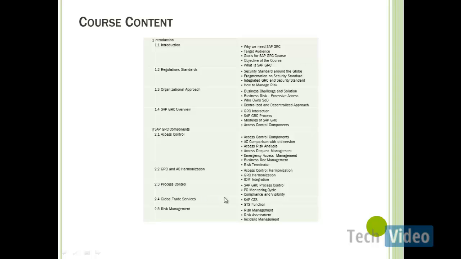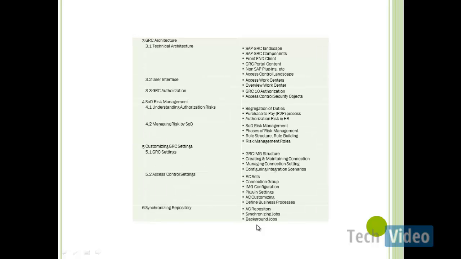Then we will discuss briefly the process control overview in GRC and the process control monitoring cycle and compliance and visibility. We will discuss GTS, Global Trade Services, what is the use of GTS and how SAP GRC uses GTS, and we will also discuss GTS functions, and we will discuss risk management. In risk management, we will discuss the risk management module in general and how to do a risk assessment, and we will also discuss incident management.